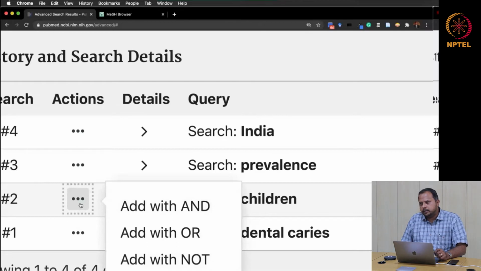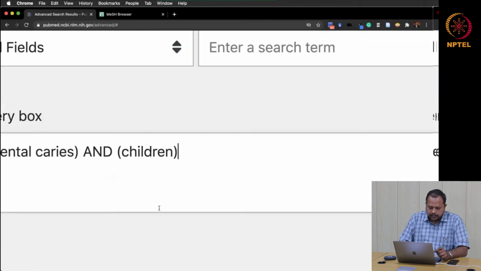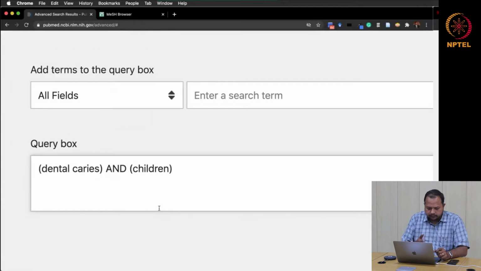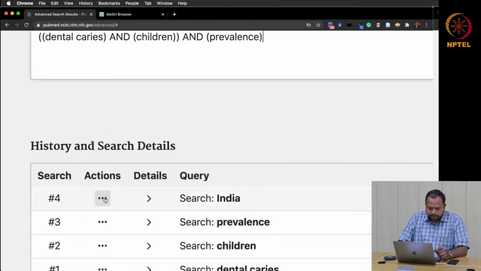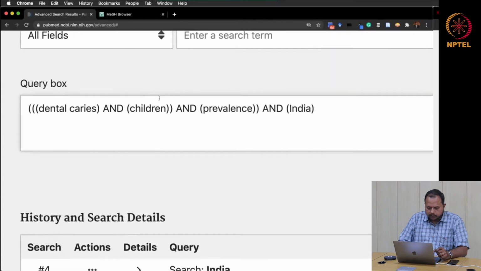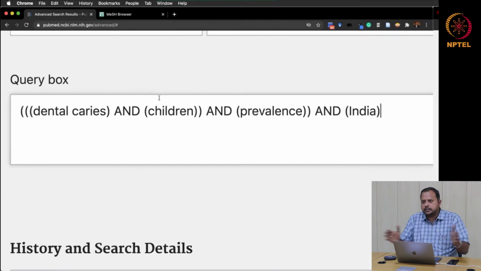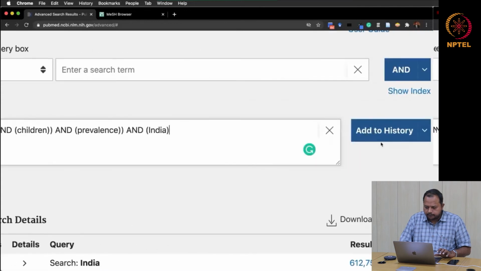My requirement is to search the articles on prevalence of dental caries in children in India, so I need to adopt a Boolean query, AND. So I click this and, so now it takes care of dental caries and children. Then I add and prevalence and India. Now you can see this is how the Boolean query is organized so that the articles related to dental caries and children and prevalence and India will come if I click add to history.